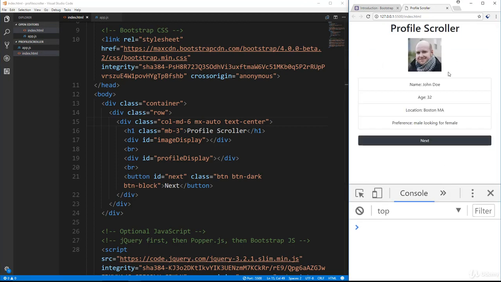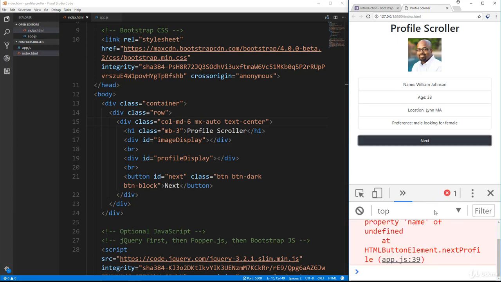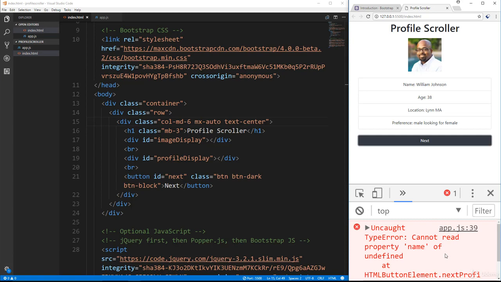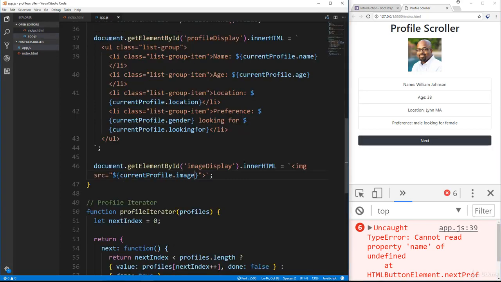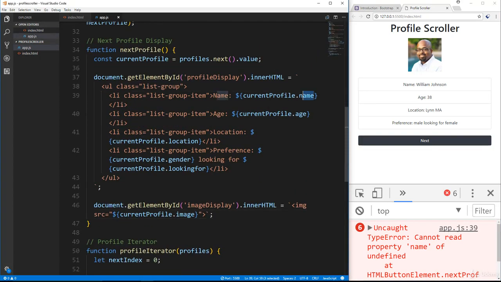So we have our first profile. I click next. There's our second one, Jen Smith. Next one, William Johnson. Now remember, William Johnson's the last one. Let's click next again, and we're going to get an error that says cannot read property name of undefined because there's no more current profiles. It's trying to read name right here of something that doesn't exist. The current profile becomes undefined once we iterate through everything.